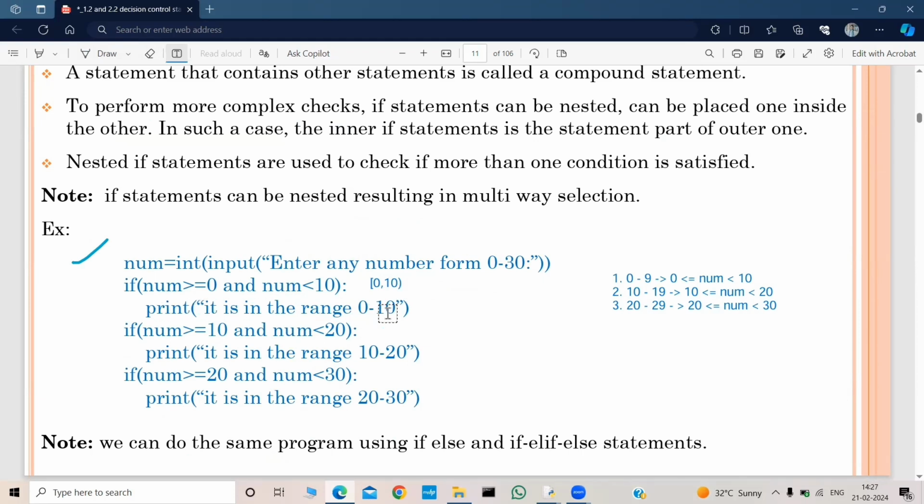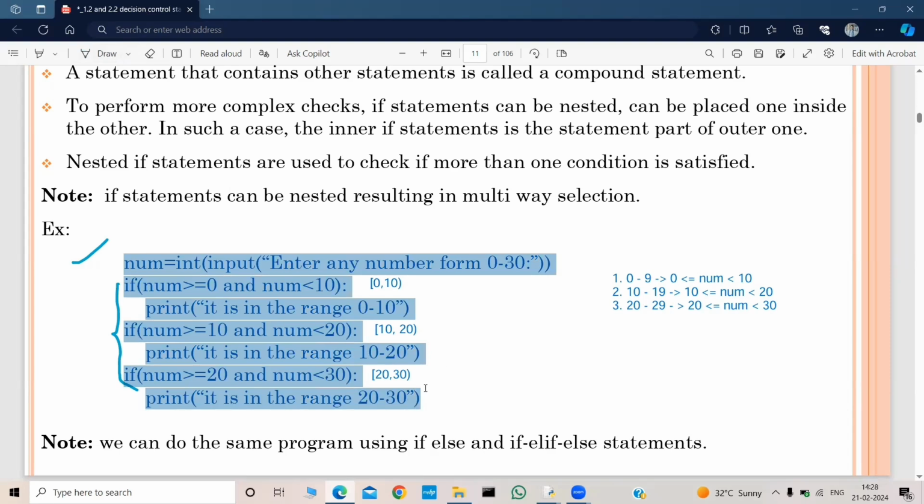Then it will print it is in the range of 0 to 10. And the next condition was it should be greater than or equal to 10, means including 10, and it should be less than 20. If that number is between 10 and 20, then it will print it is in the range of 10 to 20. And this will check from number 20 till 30, within 30. Then it will print it is in the range of 20 to 30. If you observe, we have used 3 ifs. Okay, now let's execute in the IDLE shell.